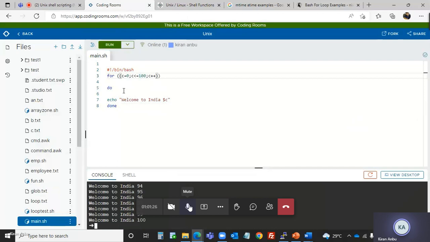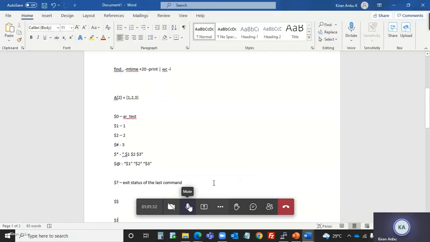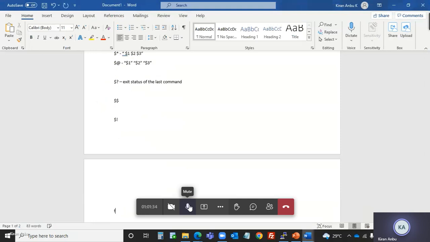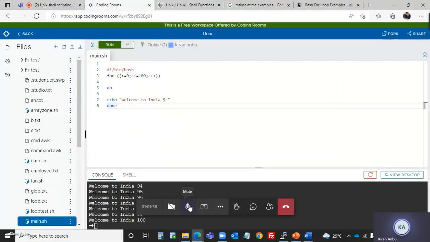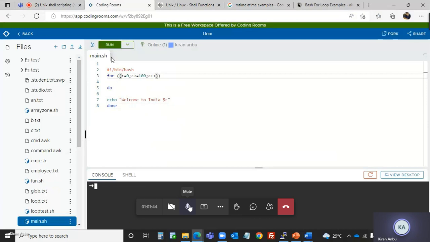Yes, the for loop syntax is like that. For and, yes, it will go to done. So here, same thing, no? Initially I write with no output you will get. So C equal to 0, C is greater than equal to 100, right? So it fails actually.